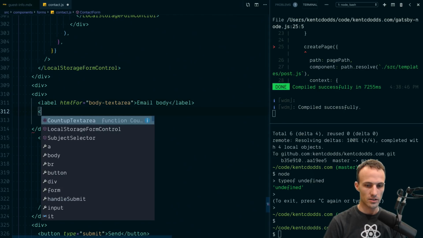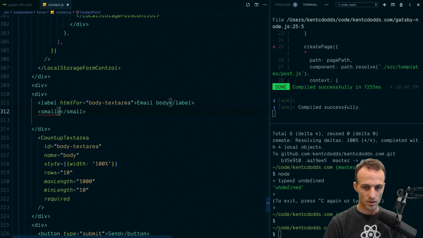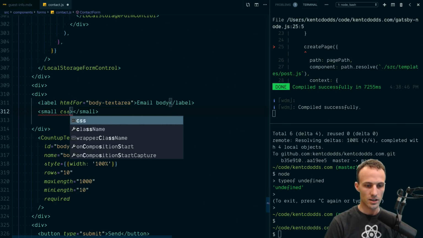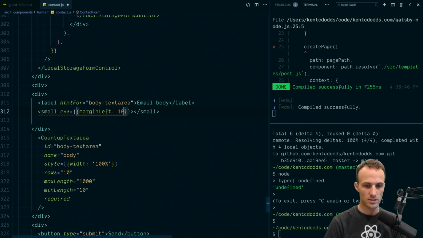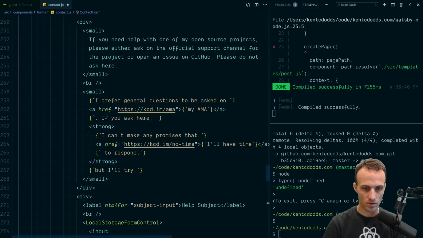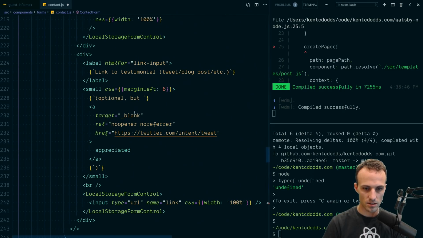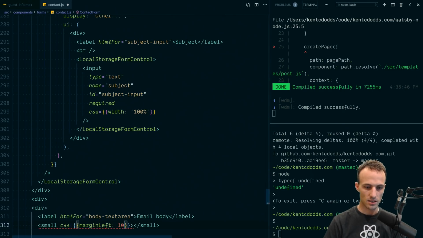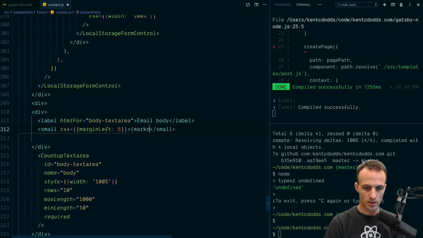And we'll do a small with string. Actually, you know what? We'll just do CSS margin left n. Or how much? I think I've got another one where I'm doing something like this. Optional. Margin left is 6. That seems to work. Markdown.